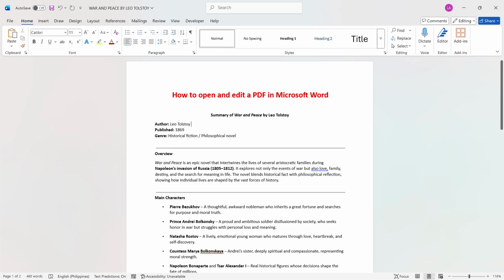And that's all there is to it. With just a few easy steps, you've successfully converted a PDF into a Word document, allowing you complete flexibility with your edits and enhancements. Whether for professional reports, assignments, or creative projects, this method ensures that you can swiftly and conveniently modify your documents as needed.